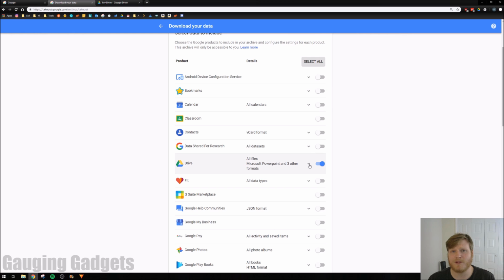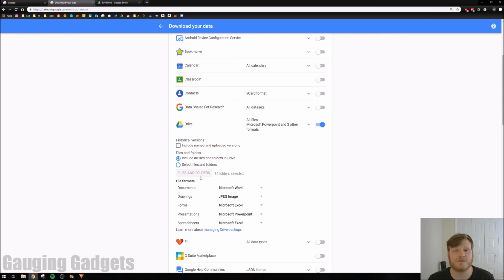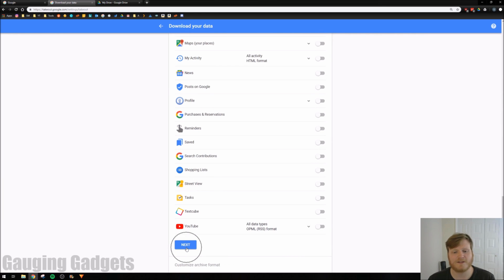Then you also have the ability to select this drop down. And in here, you can configure what each of the file formats will be for the different types of file in your Google Drive. So if you have documents or spreadsheets, you can make sure that those are Microsoft Excel or Microsoft Word. It's pretty cool, and I recommend looking through that, making sure you have it configured for your needs. But once you have Google Drive selected, all you need to do is scroll down and then select Next.